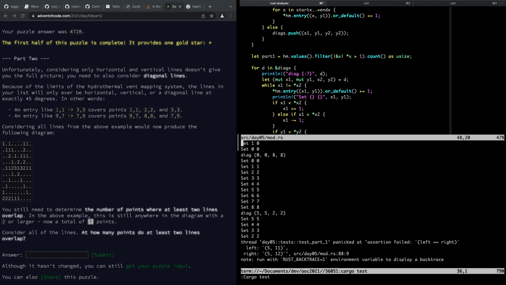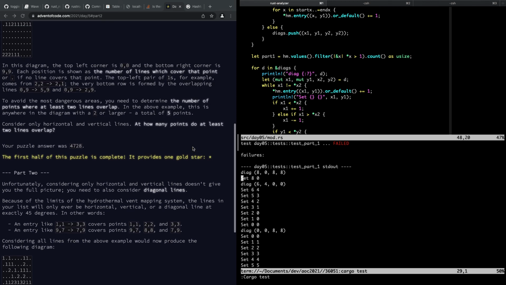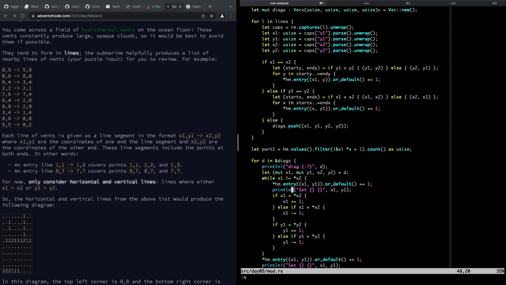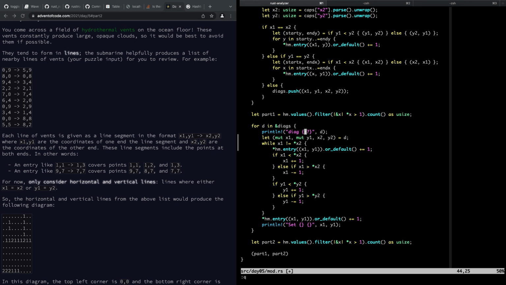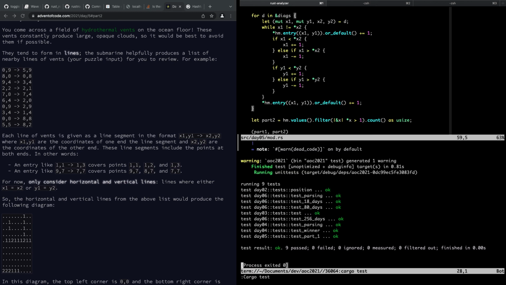Okay. So it found a few diagonals. Oh, really? 80 to 88? That's not a diagonal. Huh. 80 to 88. It should be 80 to 08. Oh, I see it. I see it. This is x2, y2. Oh, man. All right, let's get rid of these prints. Check. Test. Okay, that passes.